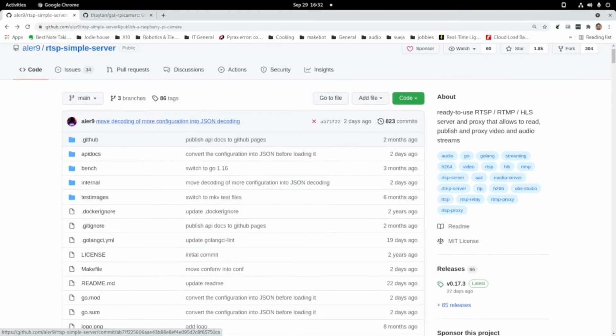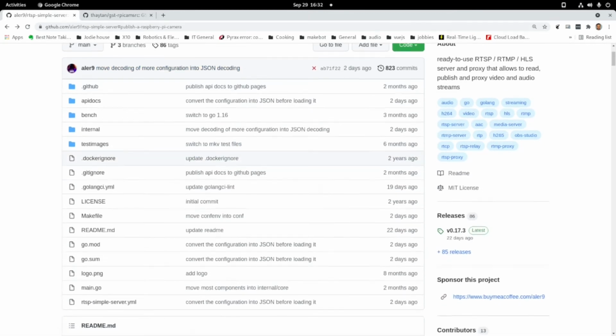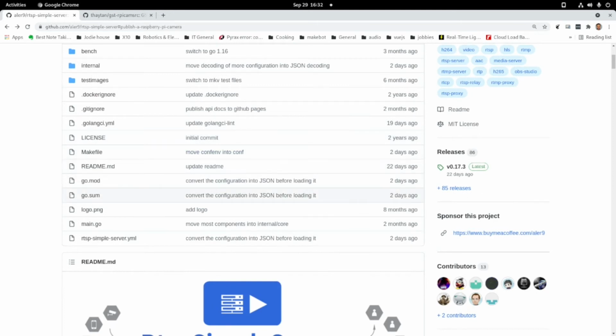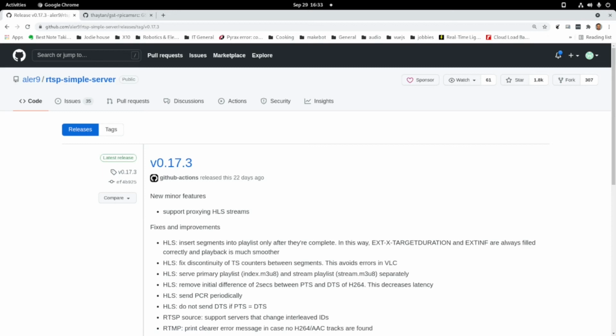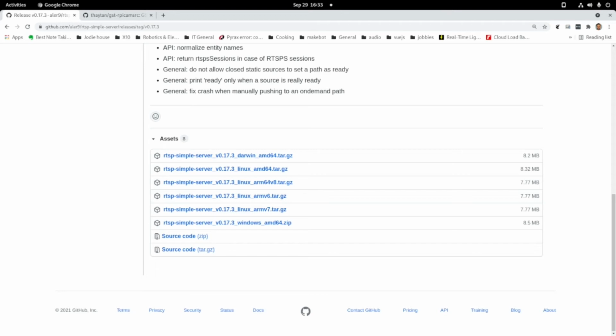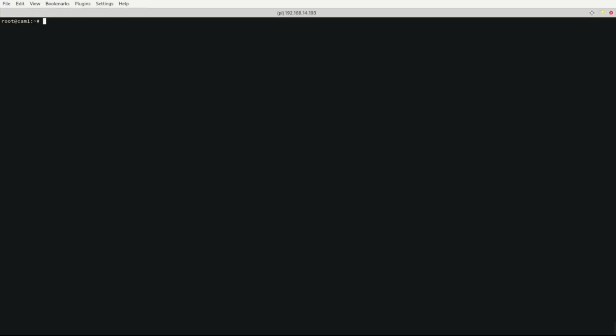The second third-party package that we'll install is the RTSP Simple Server. This is a simple piece of code that will take our Cam source driver and serve it out as an RTSP stream ready for consumption. If we take a look at the release page, we can see a version 0.17.3. We will download the ARM 6 version of this package, which is pre-compiled.